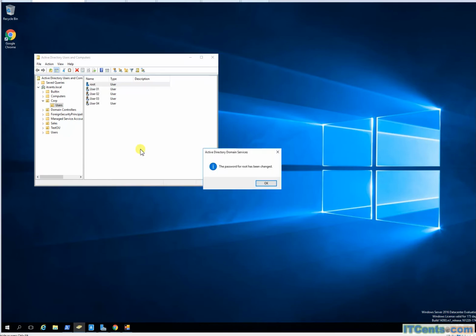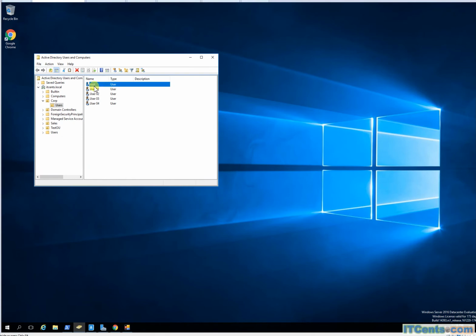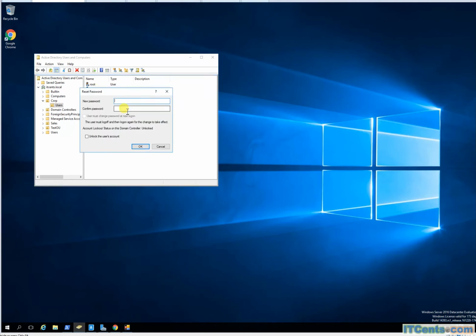This user is getting synced and it's a member of the ADDS DS administrators group. It means this is going to be one of the administrators of the Azure Active Directory Domain Services domain. And let's change the password of user one as well.